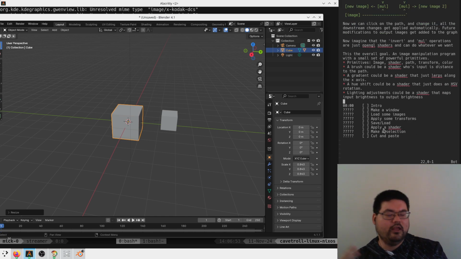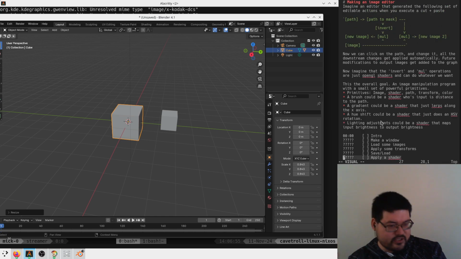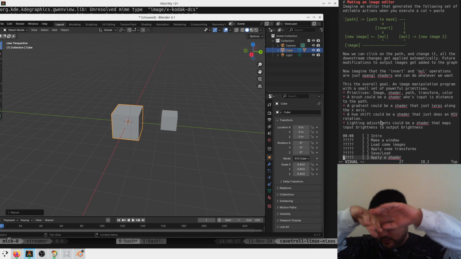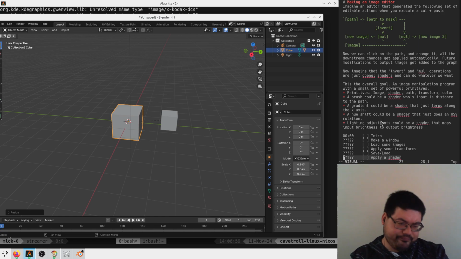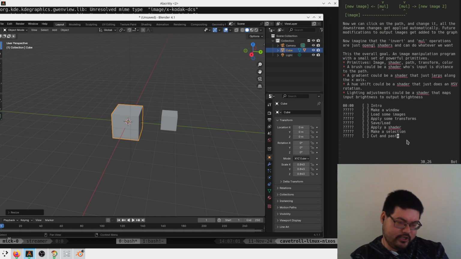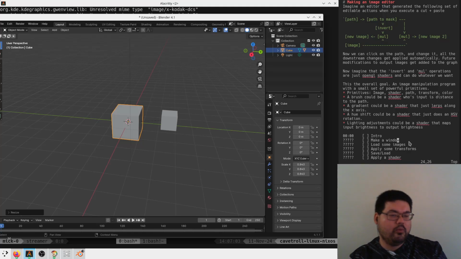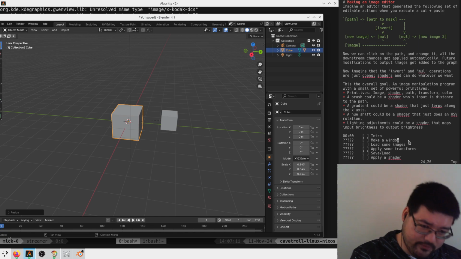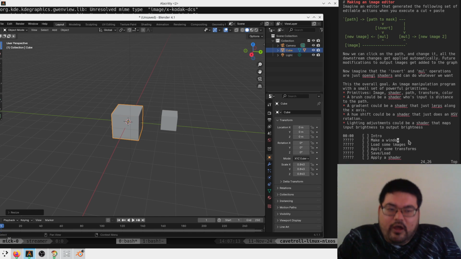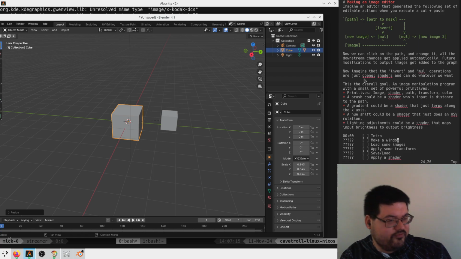Then I want to start trying to figure out how we can apply shaders to this thing and hook that up into the tree of stuff that we're trying to do. Then I want to try doing a cut and a paste. Really, if we get to the point where we can do a cut and a paste and have that saved into a file that gets reapplied the next time we open the project, I think that's a very, very good spot to get to for the day. So we'll see how far we get. But that is the vision of the editor.